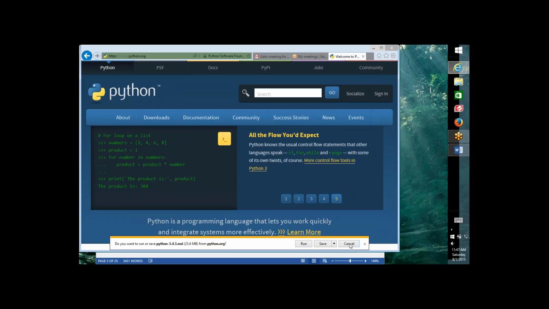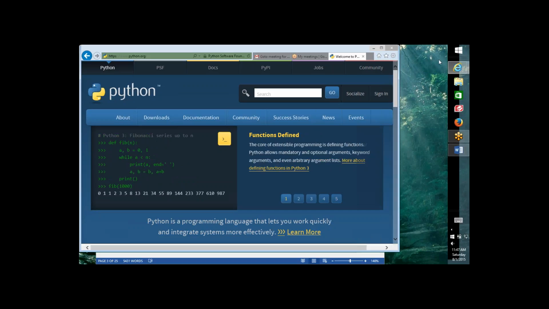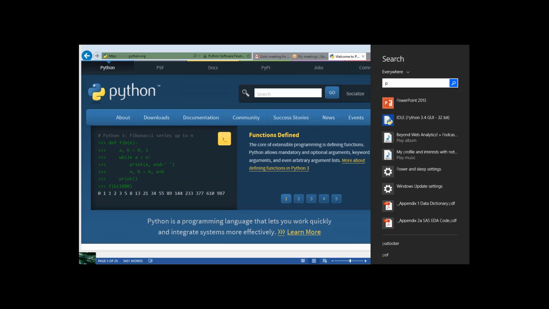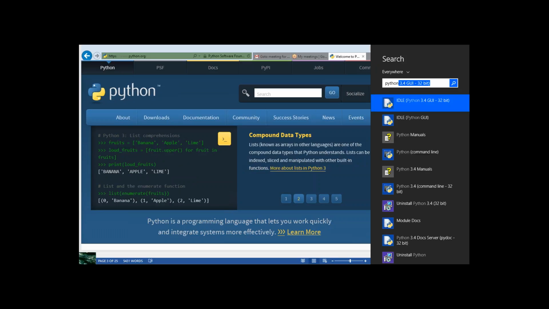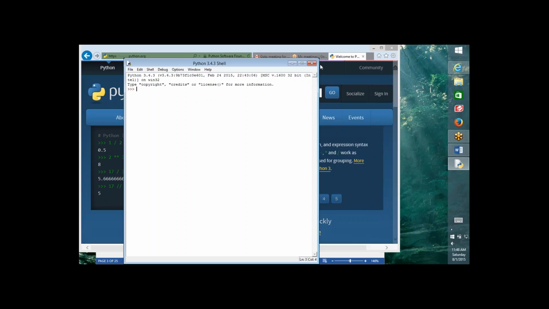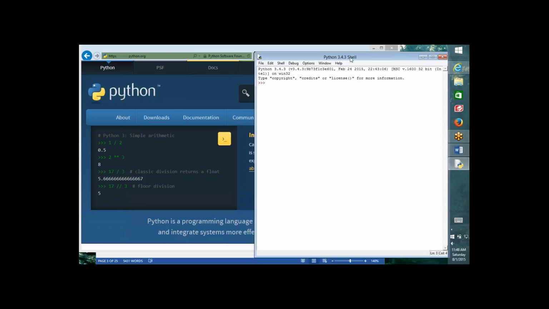Okay, cool. So I'm going to cancel it because I already installed it. Now I want to call that. What do I do? Search Python. I said this is the IDE; they call it IDLE also, the Integrated Development and Learning Environment. So I'm opening up Python 3.4.3. This is the integrated learning IDLE.